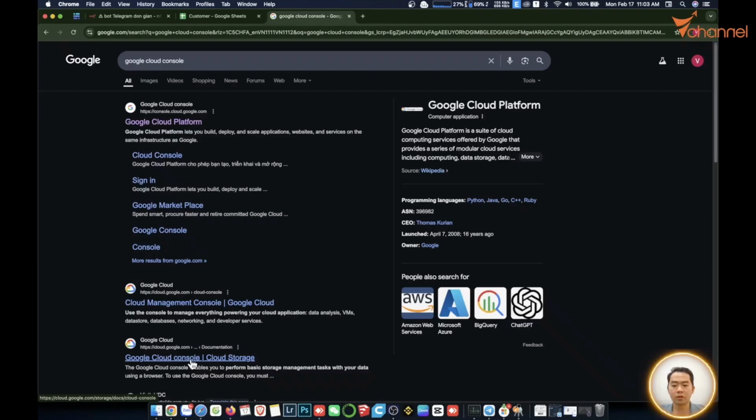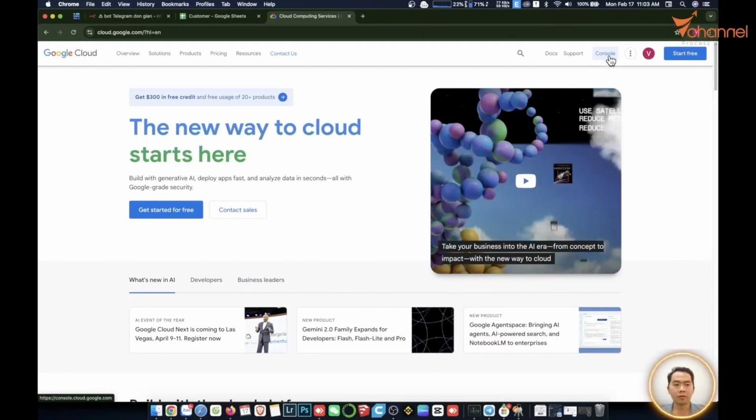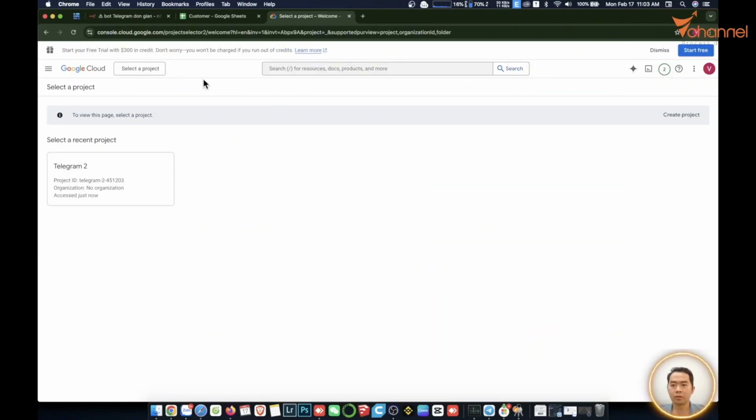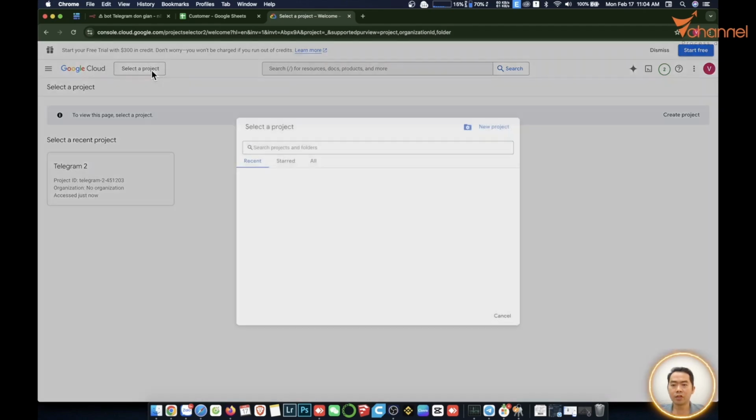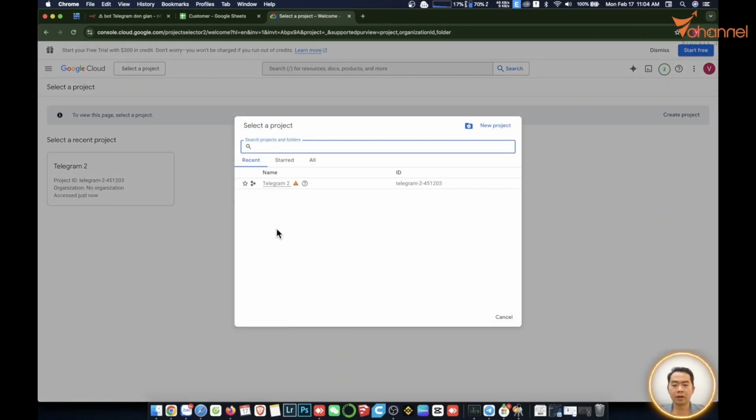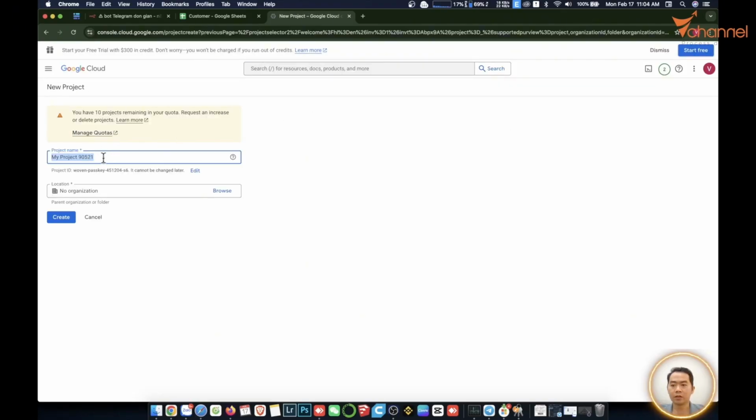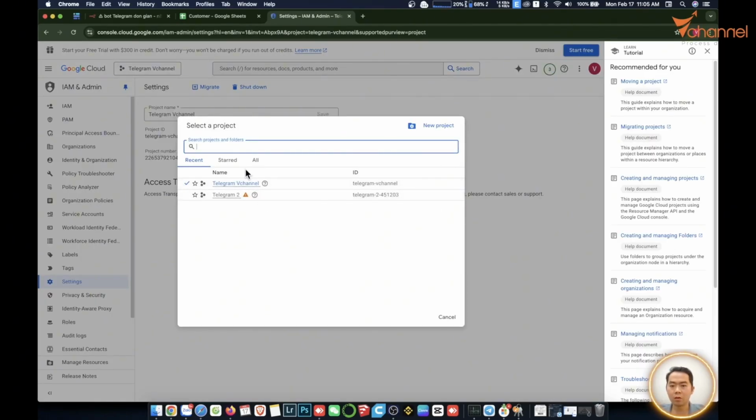First, go to Google Cloud Console. Here it is, Google Cloud Console. You click on Console, and now we will click Select a project, like the project I created here. Let's create a new one. New project, then we name it. For example, I set it as Telegram Vchannel. Then we press Create, and we will have a new project.